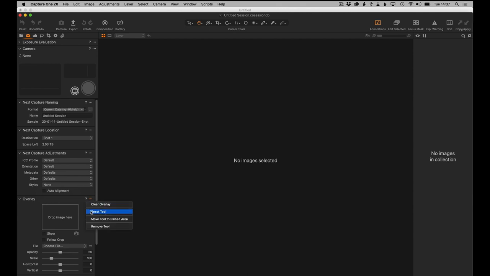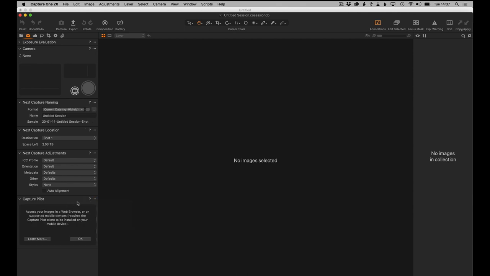But most likely, that's not something that's going to happen in every session, so I would remove that. And then Capture Pilot. Again, if you're working with other people on set and they need to follow along with an iPad, Capture Pilot is great. If you're on your own, probably not something you're going to need, so I'll remove that as well. So this is all the capture tools that you really need.